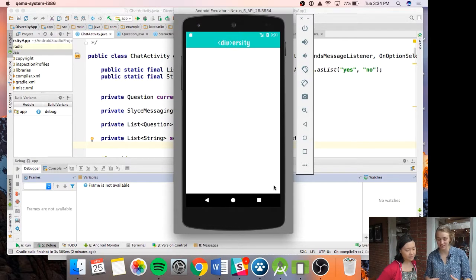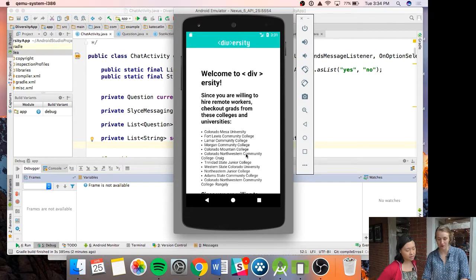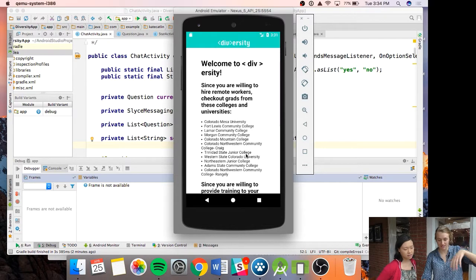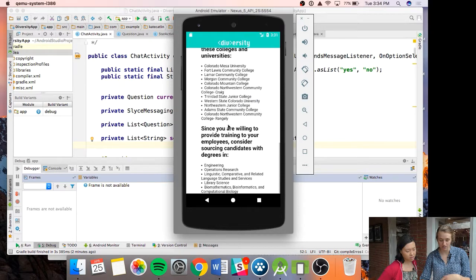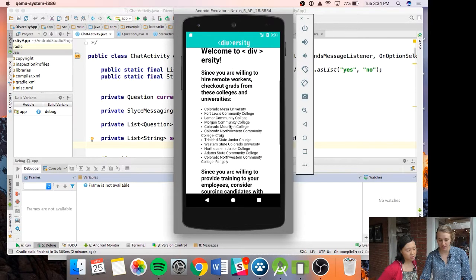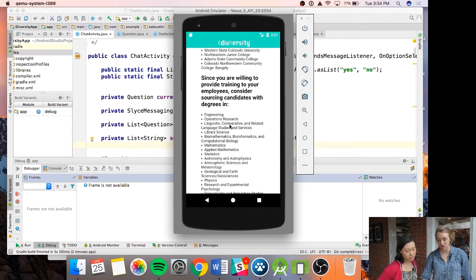Once you've answered all the chat's questions, it's very slow right now, but it's loading up this web view, and we're pulling this in from a Heroku backend. It just says, okay, since you're willing to hire remote workers, check out these colleges, et cetera. The important part here is that we're saving some of the information that you respond to the chatbot with, but not all of it.